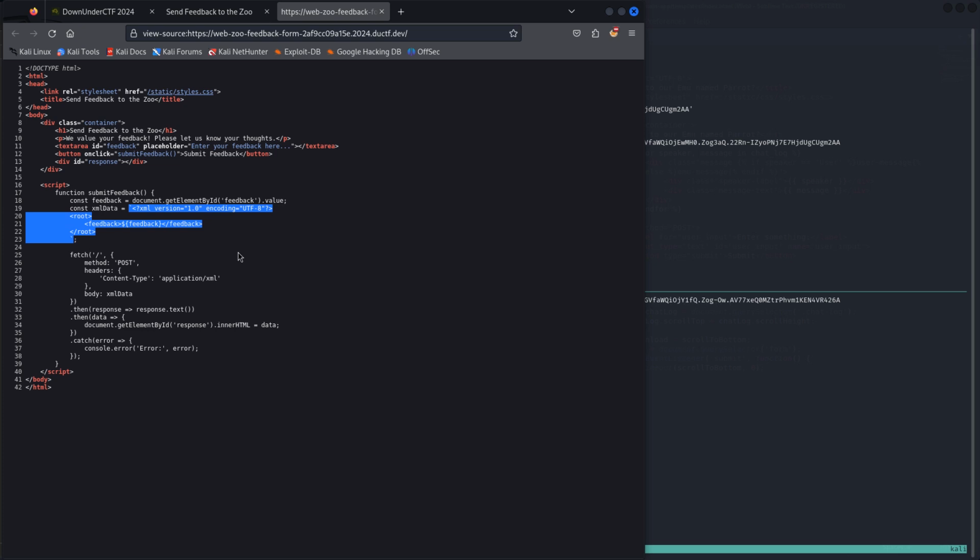Anyway, what is being sent to the server is XML. And there is something called XXE, what is it? XML external entity injection attack, I think.